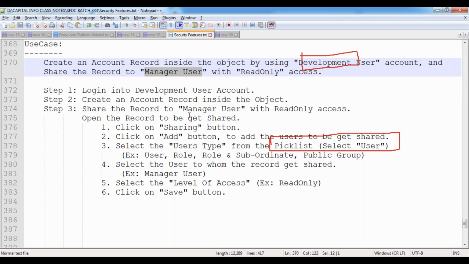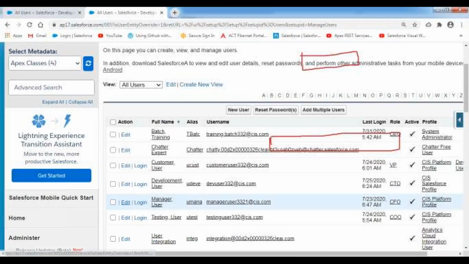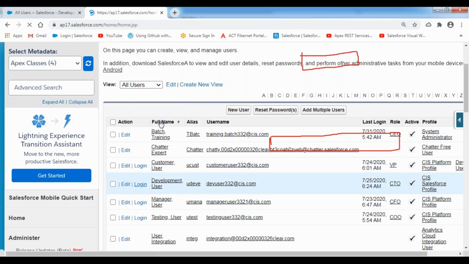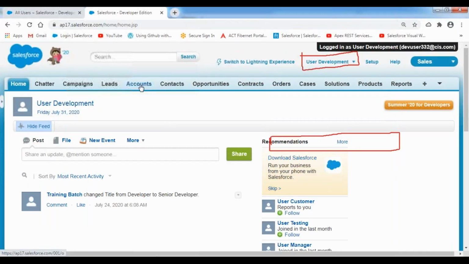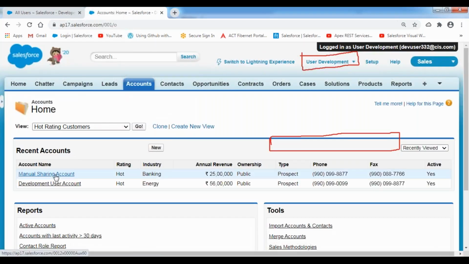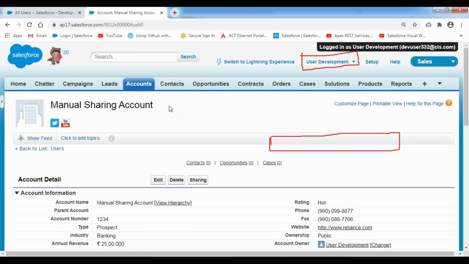Now let's see, in this case, I want to share my record to that manager user with read-only access. Then how can we share? Let me go to my account, that is the development user account. Which record do you want to share? The manual sharing account record. This is the account record which I would like to share. To whom you want to share, we can share that.